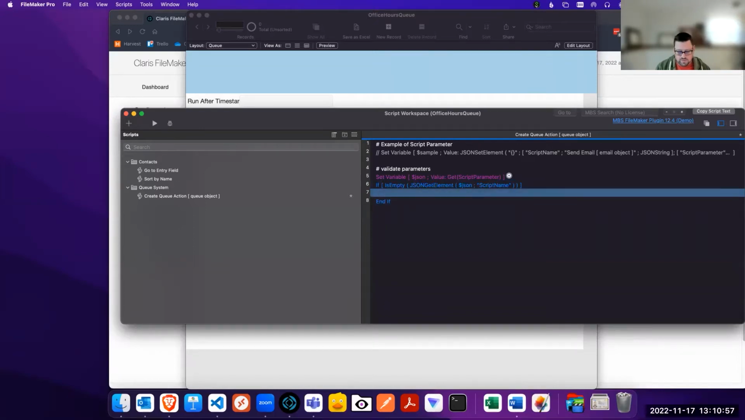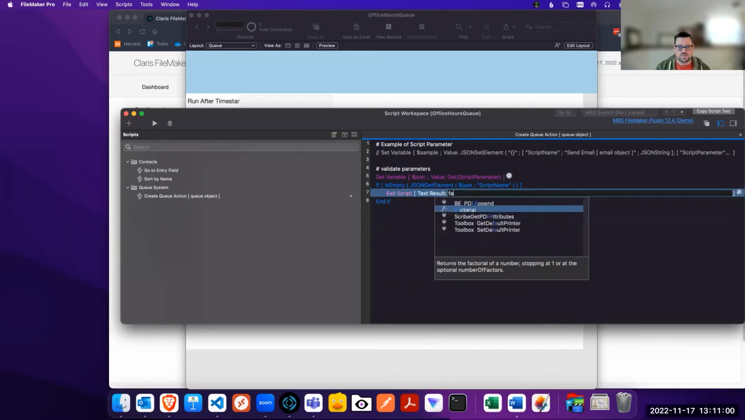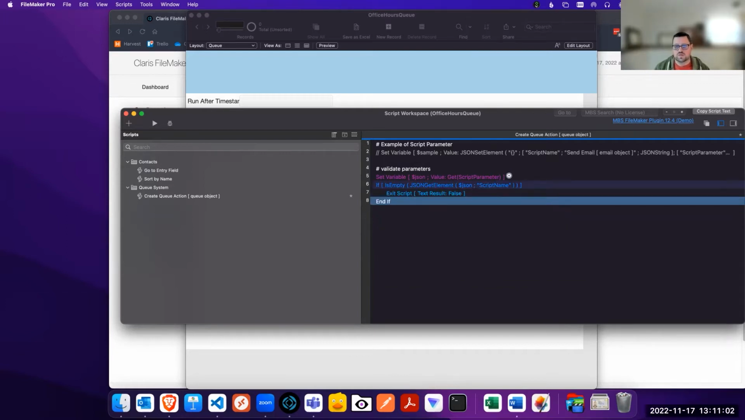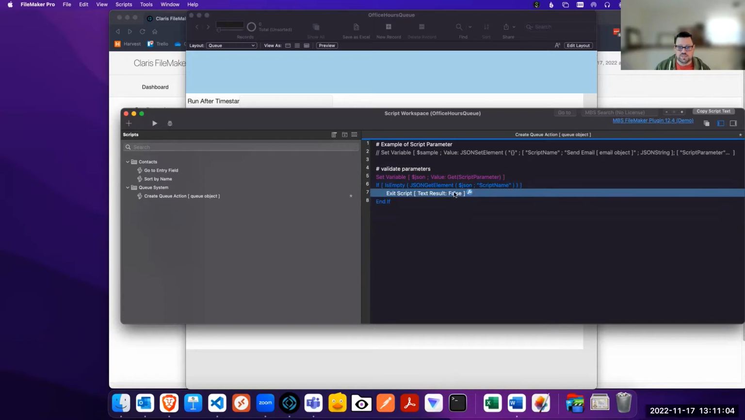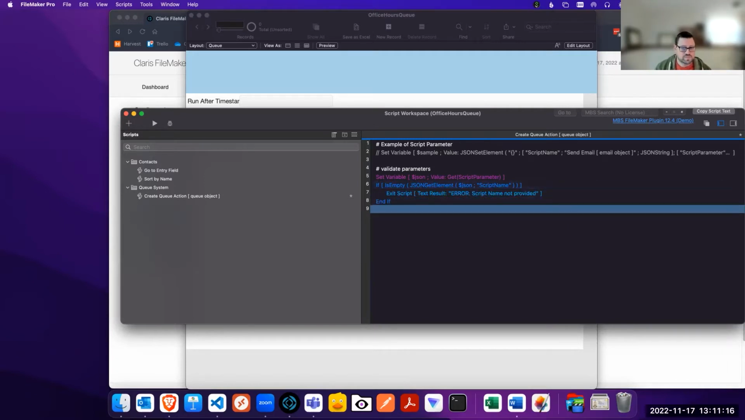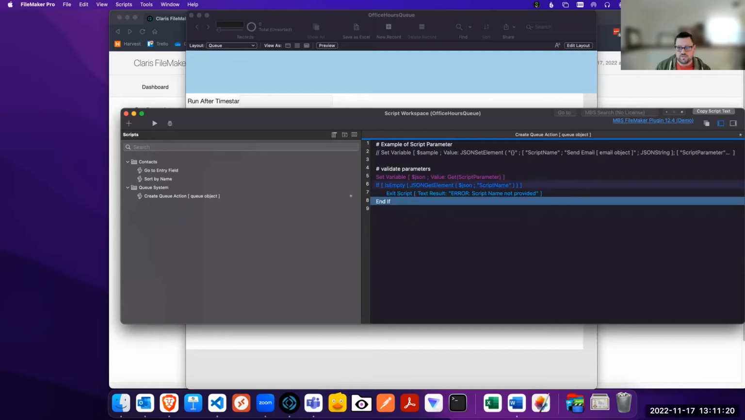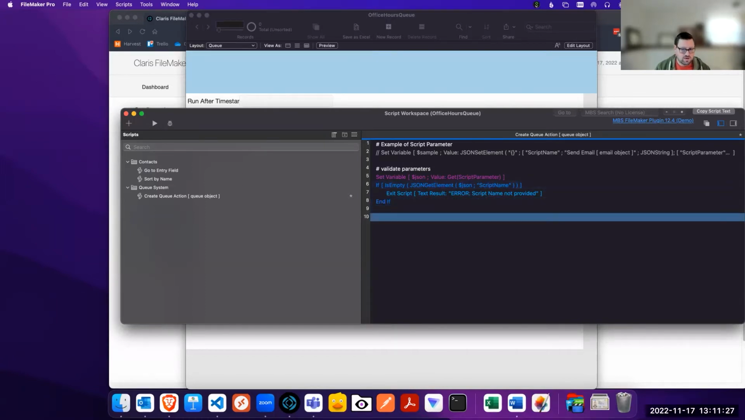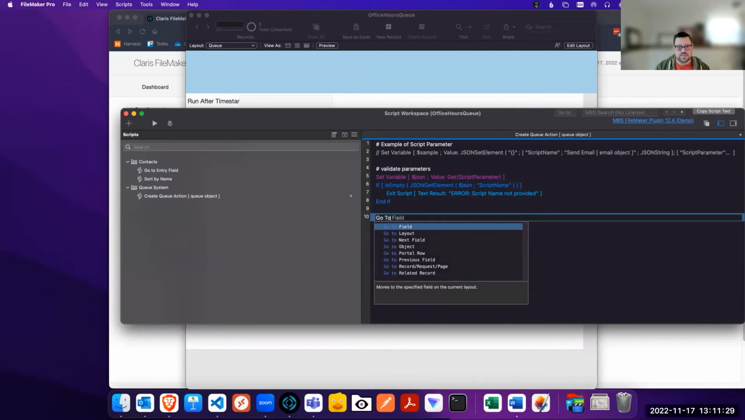So this is how we would do validation here. We would do exit script like false, or we would exit script with an error message, like error, script name not provided, something like that. So you would do additional stuff here. You would validate for all of your parameters, script name, the contents of your scripts, that kind of stuff. But for now, this is just going to be really easy.